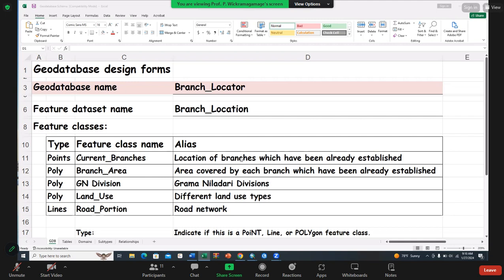And the tables: normally the feature data set does not allow you to add tables to it. You can have your tables in the common area outside the feature data set, but within the geodatabase.